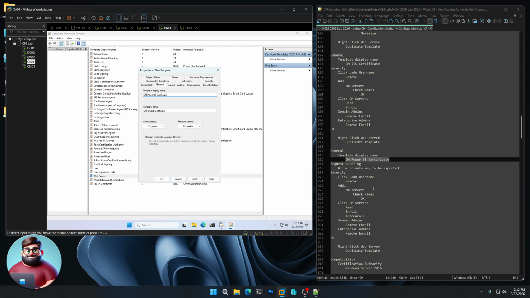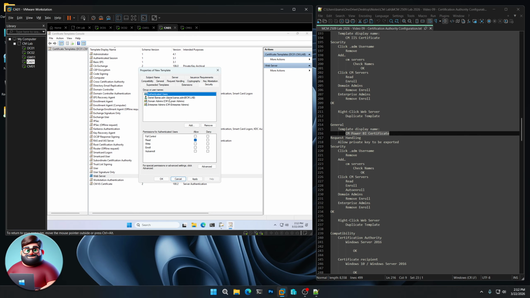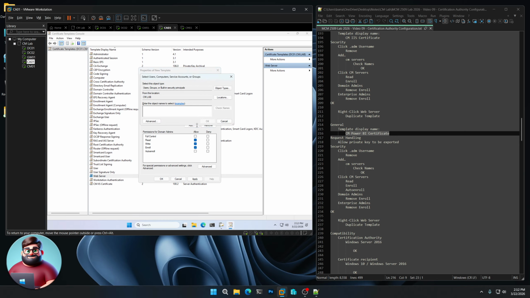Request handling, we're going to allow the private key to be exported. Click under Security. Click our ADM account and remove that. CM Servers. Check names. There we go. Under CM Servers, we're going to do Read, Enroll, and Auto Enroll. Under Domain Admins, we'll uncheck Enroll, and Enterprise Admins, uncheck Enroll.